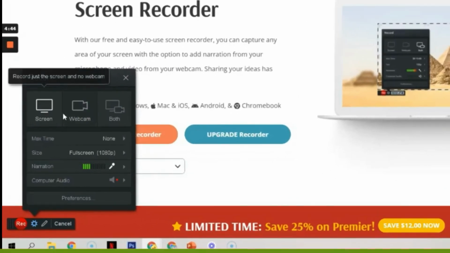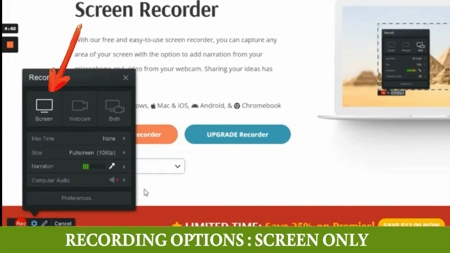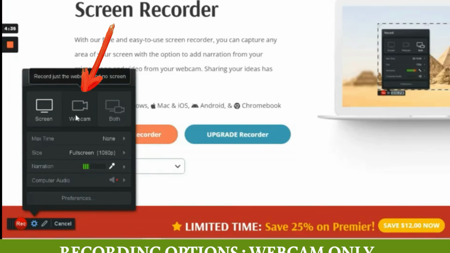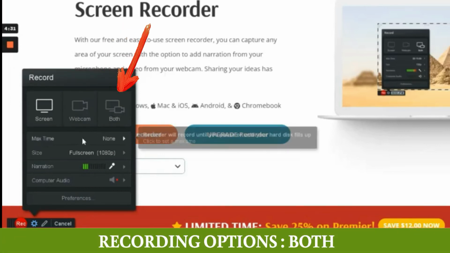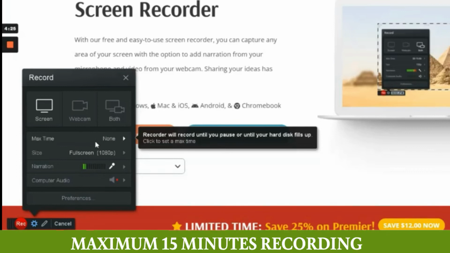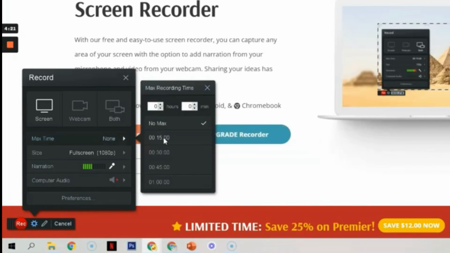So you have options here that you can choose from. You can either record the screen only, the webcam, so you'll just be recording whatever the webcam is capturing, or you can record both. So that's the screen and the webcam. I've mentioned earlier that if your Screencast-O-Matic is not paid or the free one, then you would only have a maximum of 15 minutes for your videos.